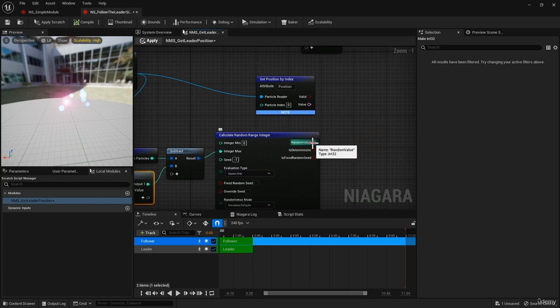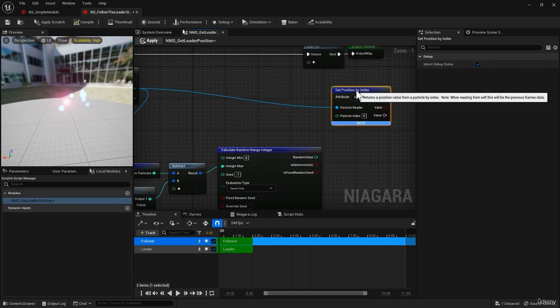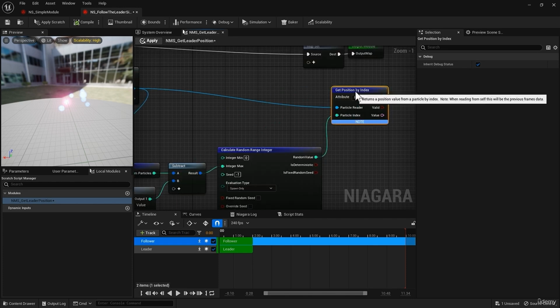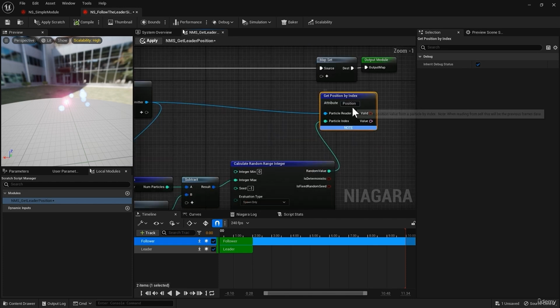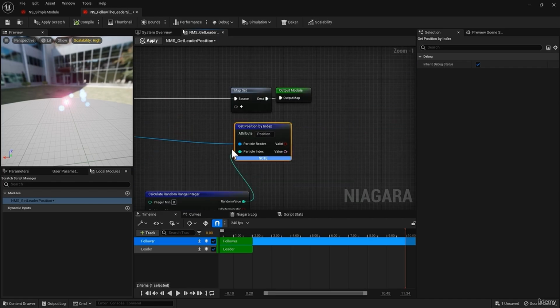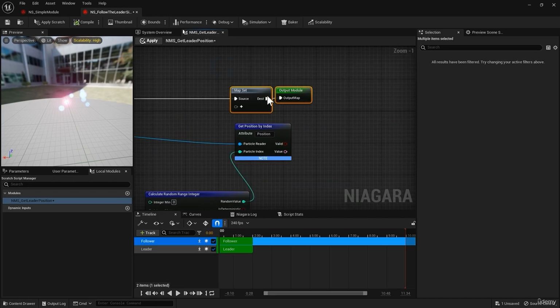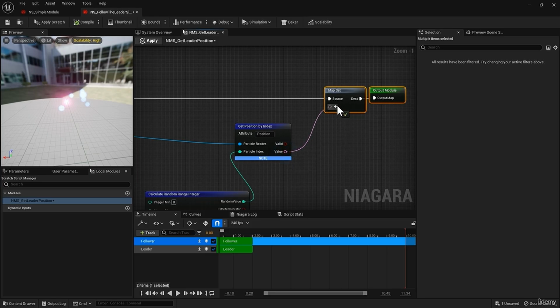And the random value coming from this pin will be a valid index. We can use this value to get hold of the position of the particle we want. So I'm going to plug this into particle index. And just like that, what this node will output is the position values coming from the leader. I'm going to output this value, so I'm going to drag these nodes out and connect this pin to here.